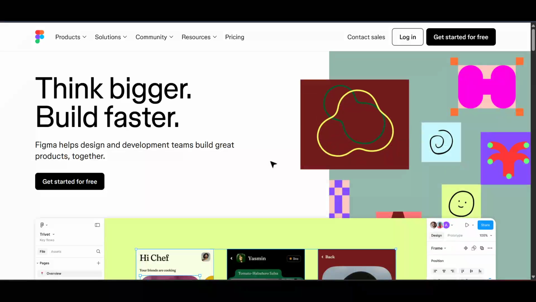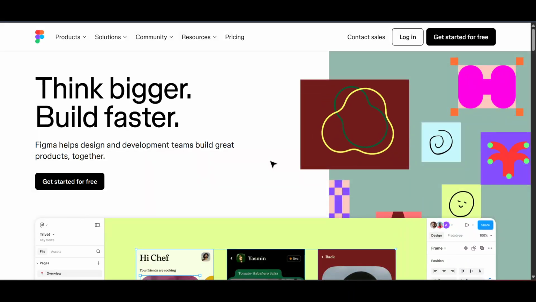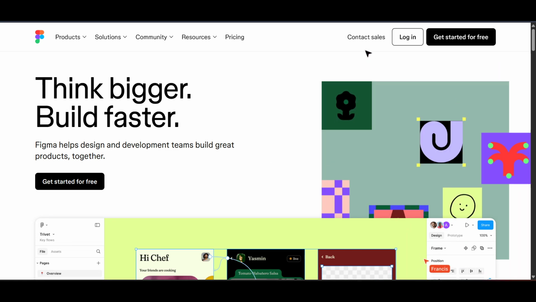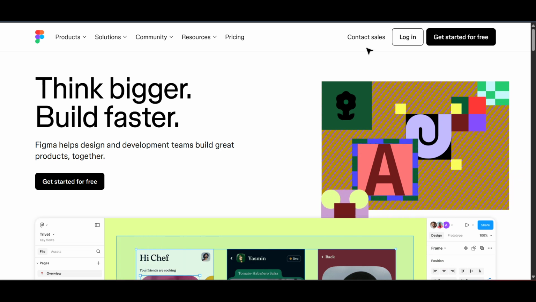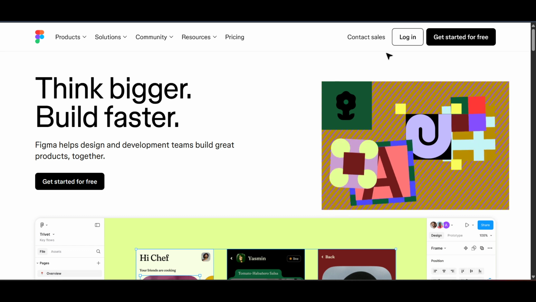In today's video, I'm going to teach you how to design chip components in Figma using material design principles. Whether you're a seasoned designer or just getting started with Figma, these steps will guide you seamlessly through creating chip components that align perfectly with material design aesthetics.